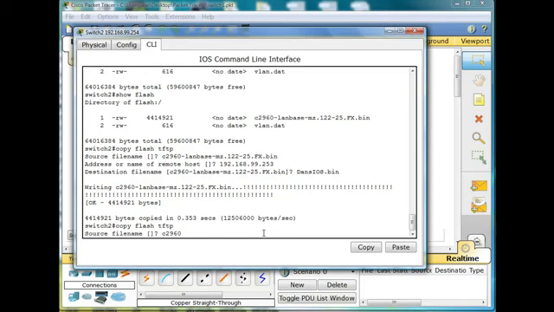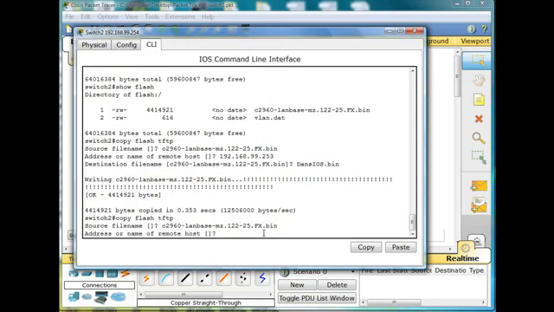C2960, right, dash LAN base, okay, that looks good, dash MZ.122-25x.bin. All right, that looks good. And then the address of the remote host, once again, there it is. I'll just do that.